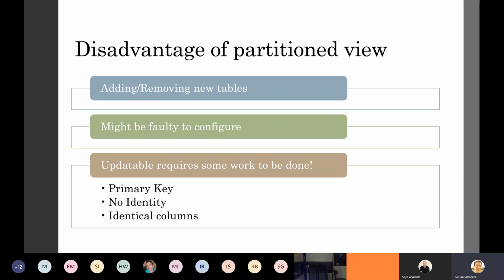It might be faulty to configure because you really need to make sure that your check constraints do not leave a gap. And you need to make sure that they are open on both sides if you want your partition view to grow. Otherwise, you might have issues with inserting data, updating data inside of your partition views.